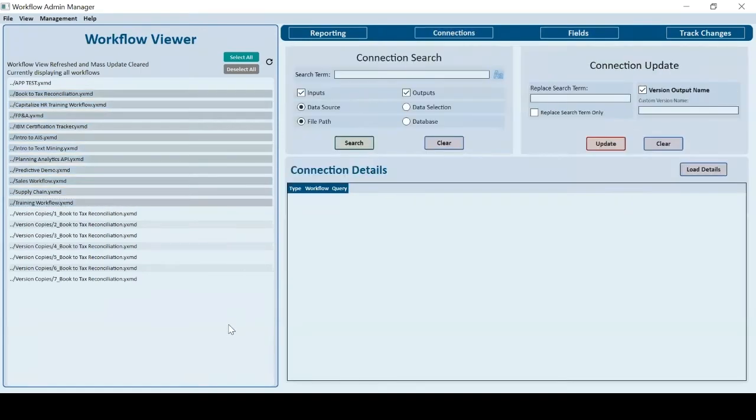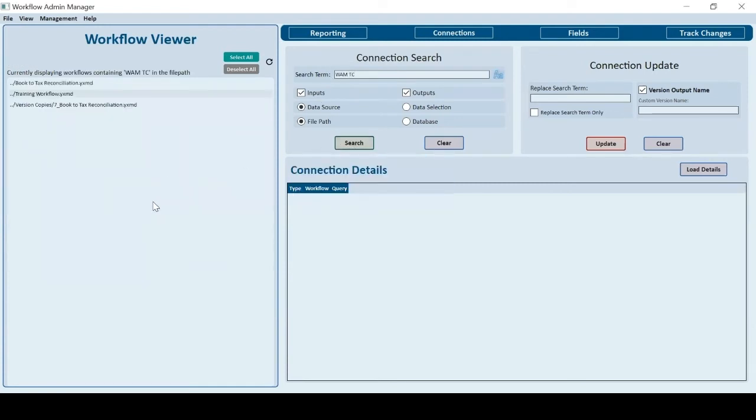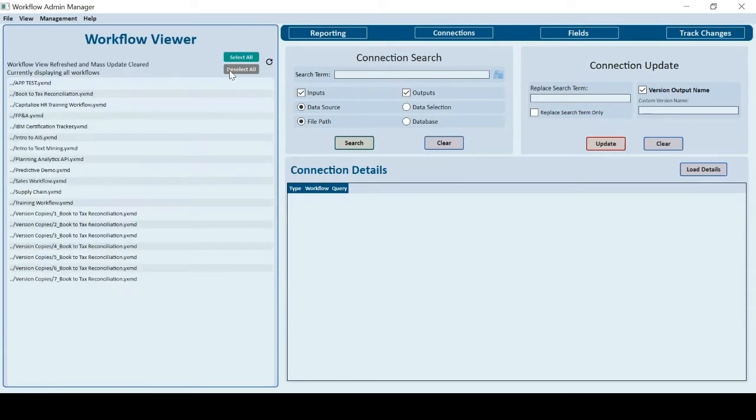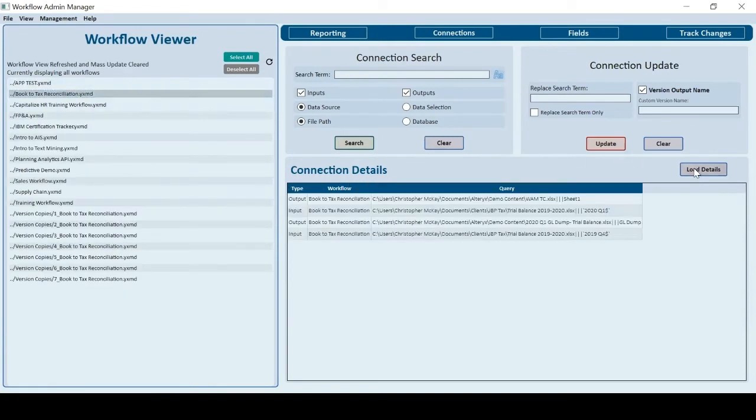Starting with connections, I have the ability to modify either an input or output data source. I can first search a term, which will bring up any workflows that have a data source containing that term. I can also choose a workflow, load the details, and interact with both the input and output connections. In this instance, I want to change WAM-TC to WAM-TB. I'll specify the search term, how I want to replace it, and choose whether or not I want to modify the original version of the workflow or create a new one.